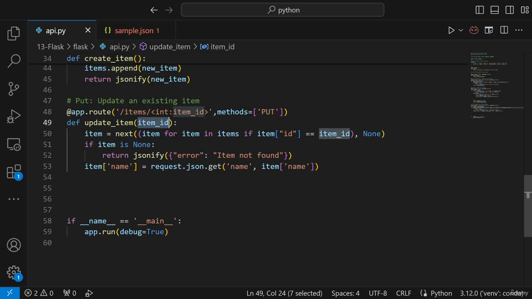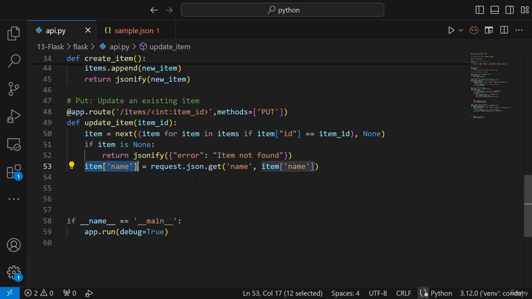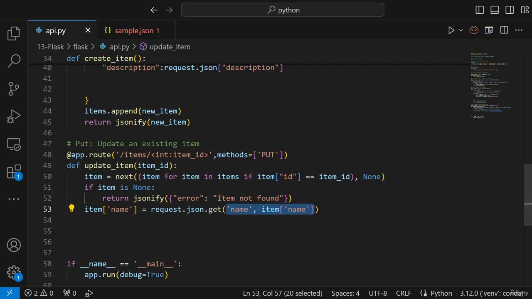Now, with respect to that particular item ID, we'll do the match and we'll retrieve the item. Then we'll take that item name, and from this JSON name, we are just going to update that. We are going to get this particular name from this item of name and just update it. So in short, we are updating this particular value with this. That is what we are basically doing over here.